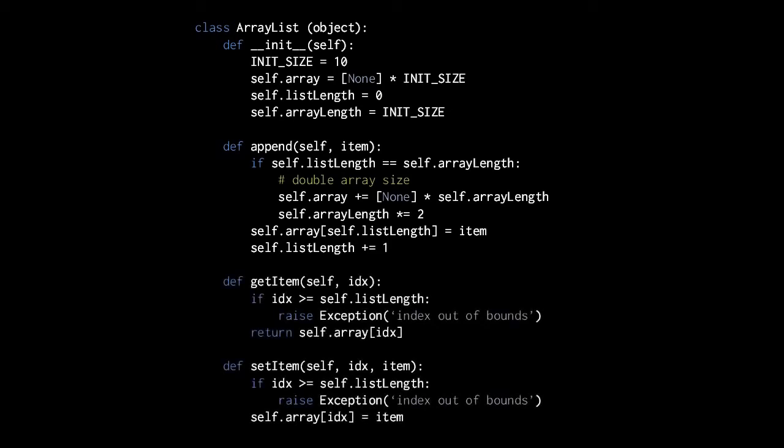As for the getItem and setItem methods, again their logic is very similar, but note in both we first have to make sure that the specified index is in the range of our list. We don't want our list to erroneously get or set values in parts of the array which are beyond the end of the current size of the list. So if the specified index is greater than or equal to the current list length, then we will throw an exception saying that the index is out of bounds. If the index is in bounds of the list, then we simply return the value at the specified index within the array, or we set the value at that index in the array.